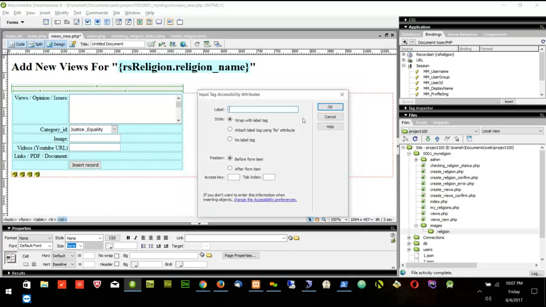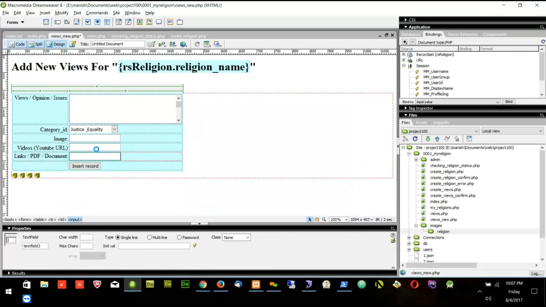I will create a text box. I will give the appropriate name to each text box, and I will also add the functionality to add multiple images, multiple YouTube URLs, multiple links to PDF. Since multiple things is not supported by Dreamweaver, we need to write a little bit of PHP code to support that. So I will show you how to write that code, and that we'll do next lesson.